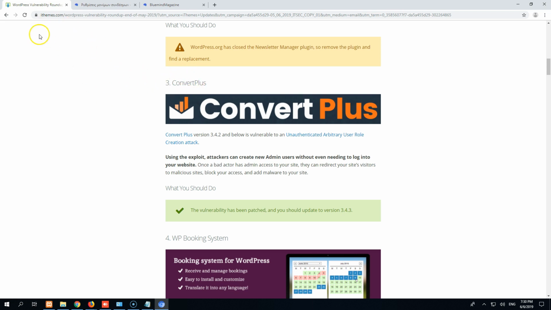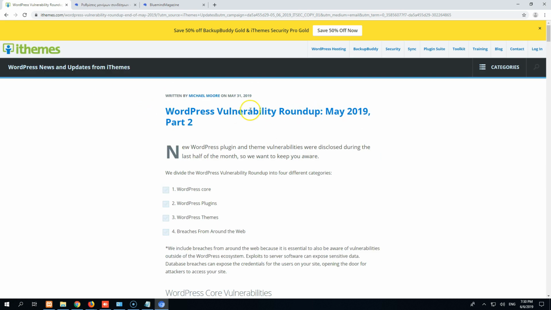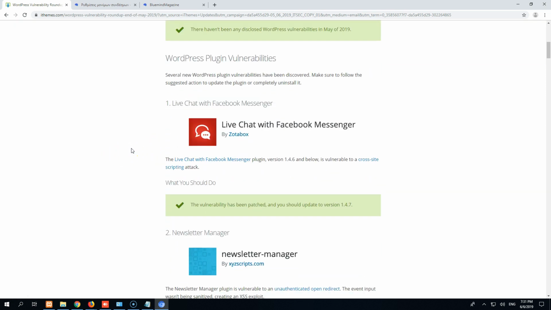Now, here's iThemes Security. iThemes Security has a security plugin for WordPress, and in the blog that they have, they post roundups for infected plugins and themes that should be updated.